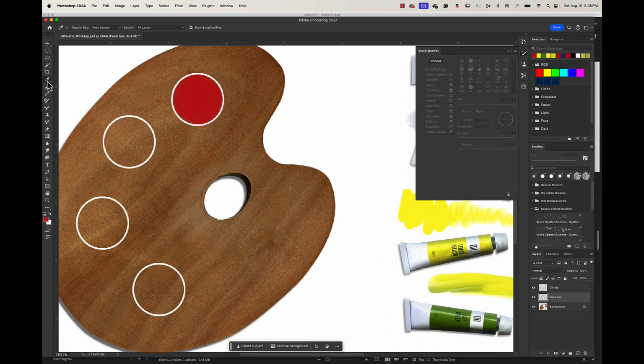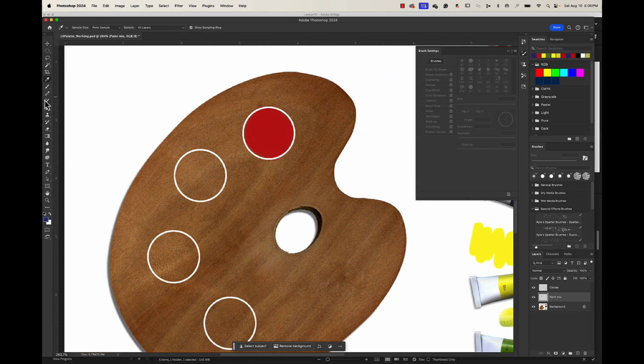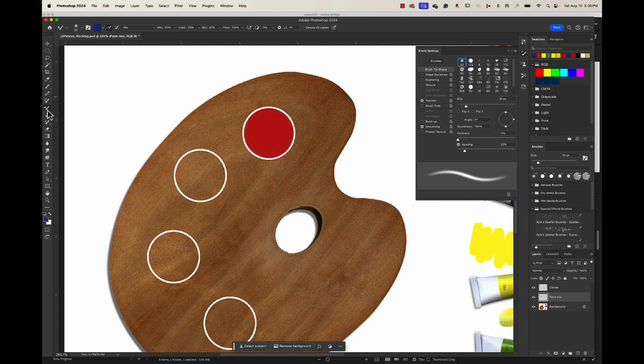Let's go sample the blue. Okay, we're gonna do the same thing. Get our mixer brush here. We're gonna paint in that same circle, mixing the red with the blue until it becomes purple. So, because we have this off, it's not gonna clean the brush, but we are gonna mix.